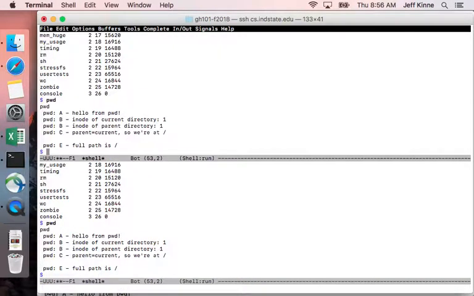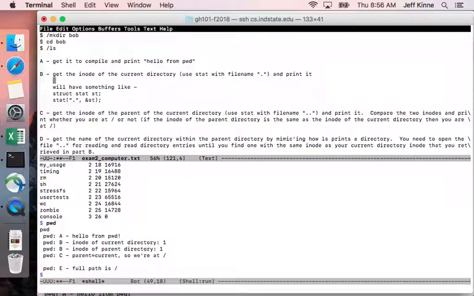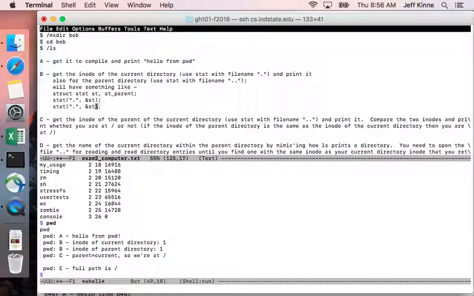Let's go split screen here. So B, inode number of current directory is dot, inode of parent directory as well. Get the inode of the current directory and print it. Also for the parent directory, stat with file name dot dot. Right. So you'll have something like this.